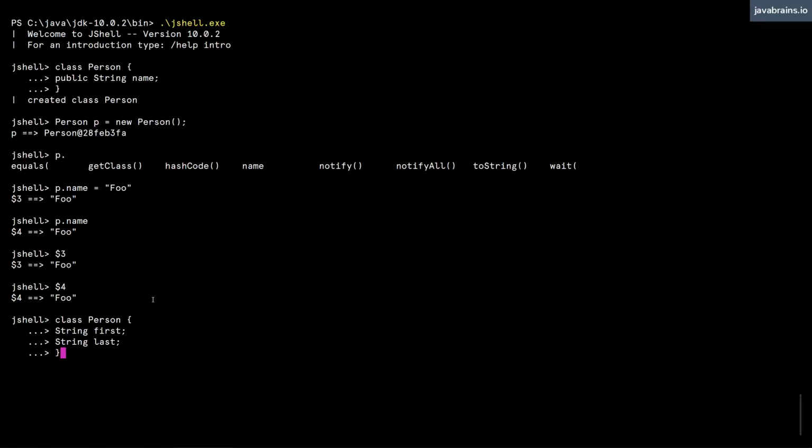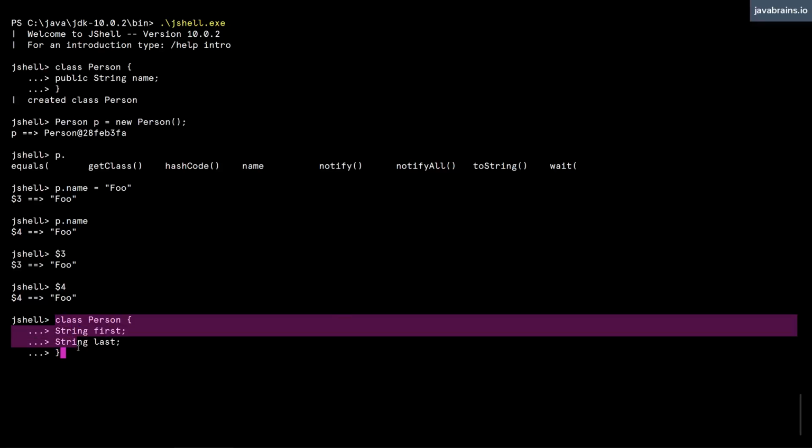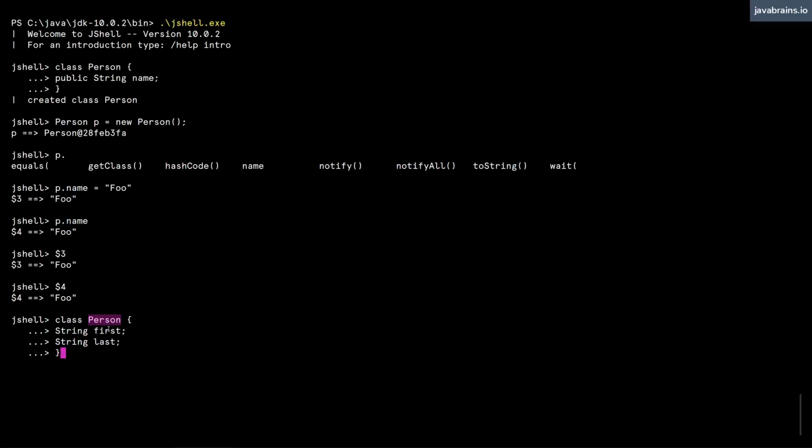So the JShell platform developers have an intelligent solution for this. They allow you to redefine classes, right? Redeclare classes with a different structure. But if you were to redeclare a class, it'll apply the new declaration of the class, but then any instances of the class that you already have will automatically get set to null. You see, it replaced the class definition for Person, but then it updated the replaced variable p and reset it to null.